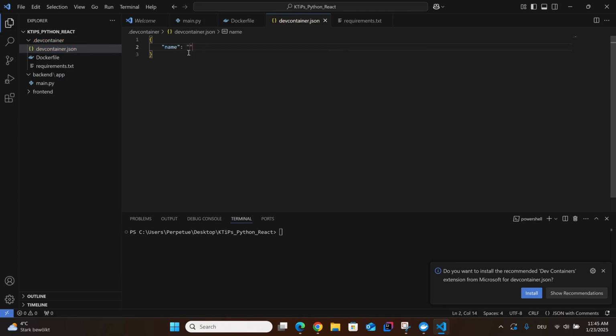We start by giving a name to our container. I choose k-tips Python React.